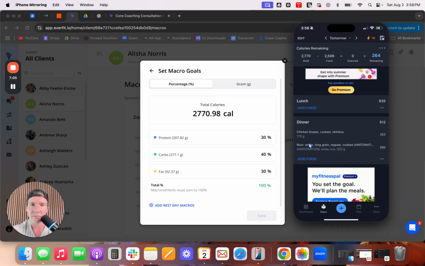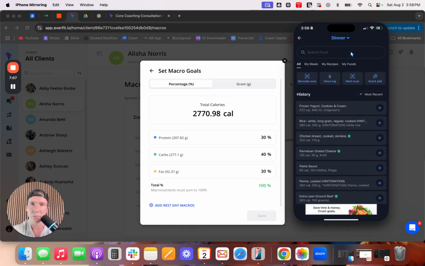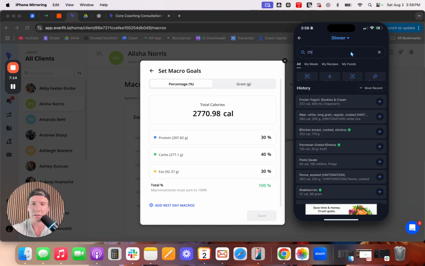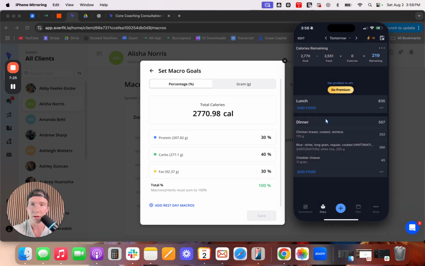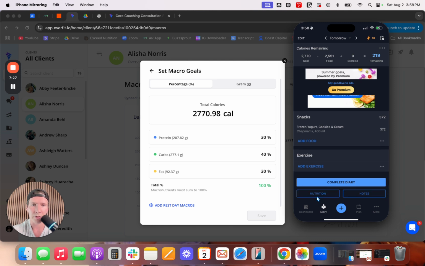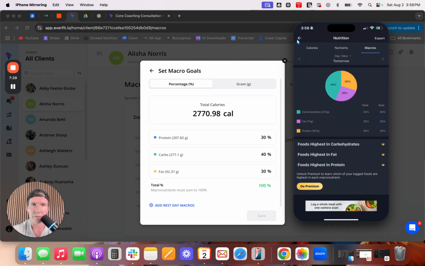Why not add in some cheese? Cheese is going to have a good 33% split on protein, carb, and fat. So why don't I just add some cheese in here? And I'm going to have some cheddar cheese. Let's go to cheddar cheese, 11 grams. Sure, why not? See what that does to my MyFitnessPal entry. Scroll down here. Okay, 187, not bad.